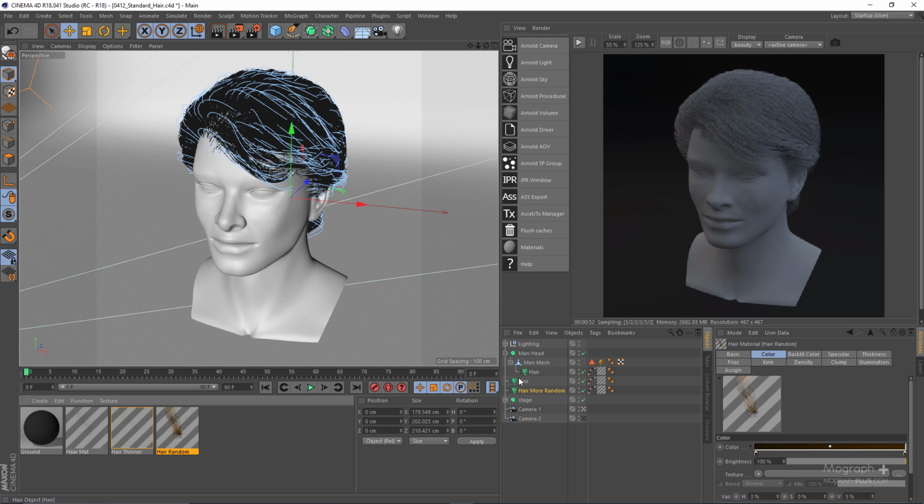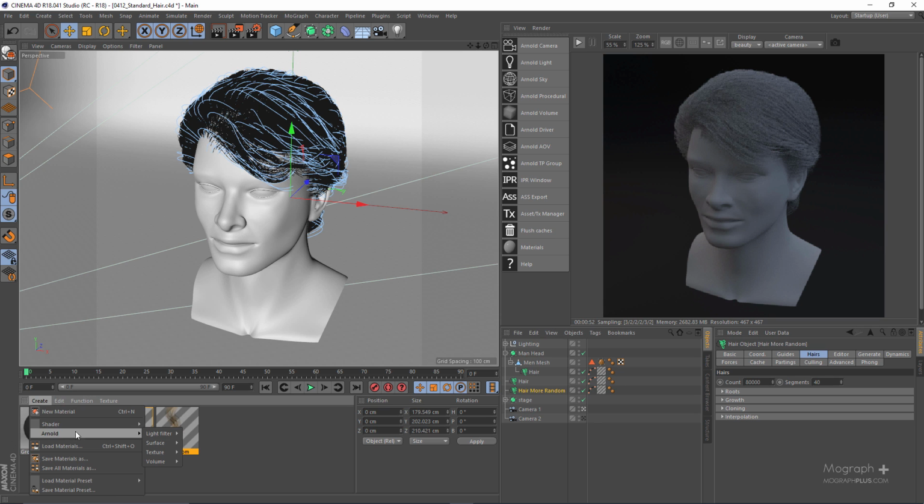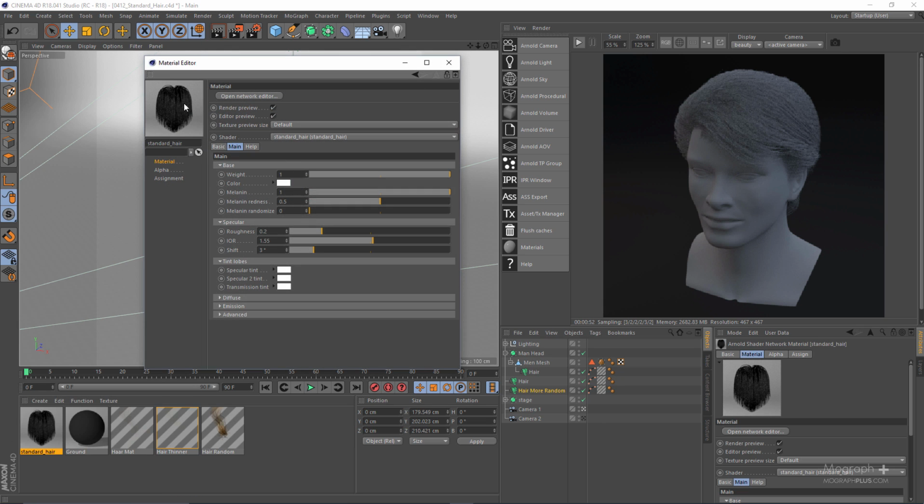So here we have these three hair objects. Let's create an Arnold surface and add a standard hair shader. And let's open it up. As you can see, we have this very nice hair preview that can be very useful while developing hair shaders.